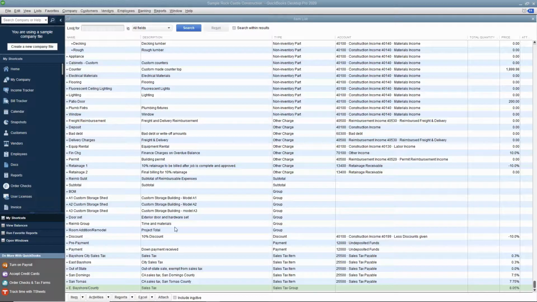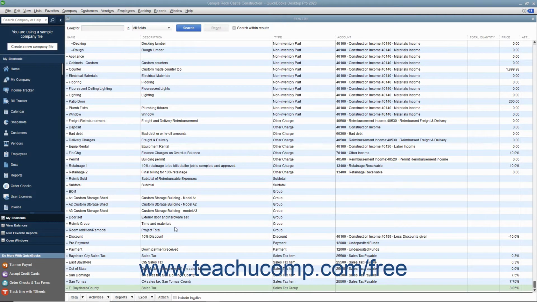www.teachucomp.com/free. If you have to collect a combination of sales taxes that you report separately, like a county sales tax and a city sales tax, you don't want to possibly confuse customers by itemizing the individual sales taxes you collect as separate line items within your sales forms. Many customers may mistakenly assume they are being taxed twice.